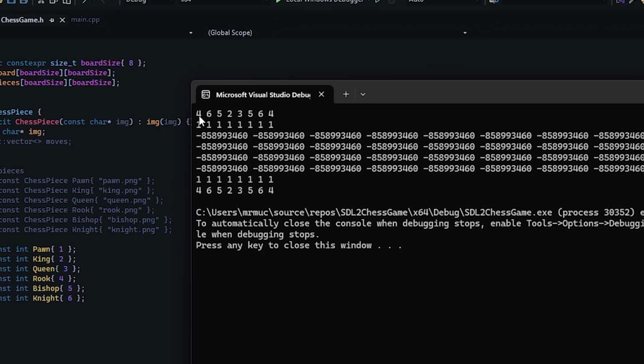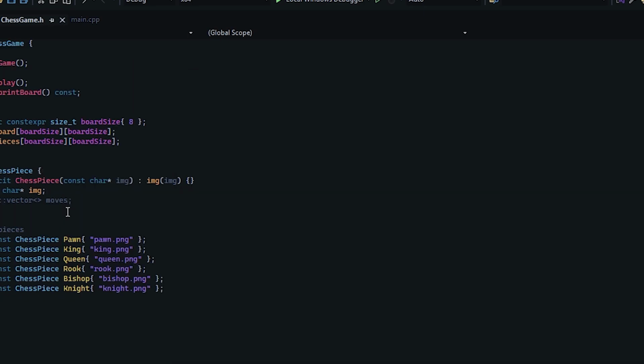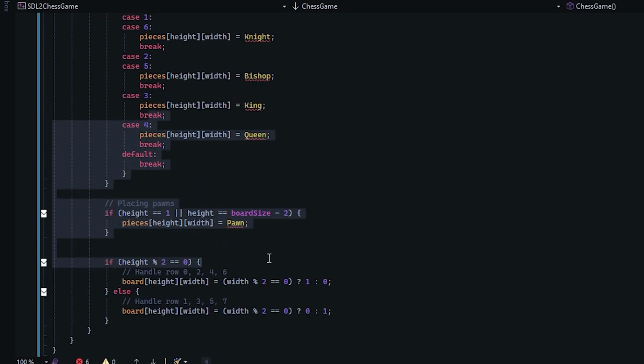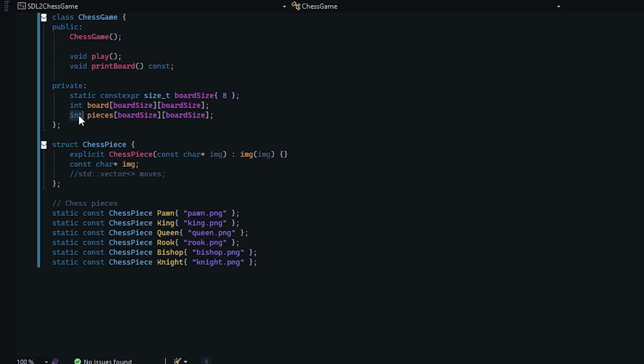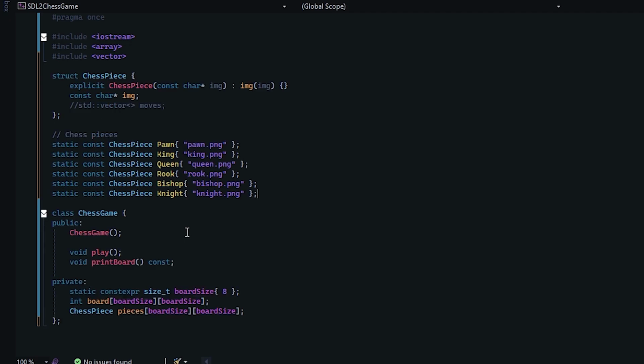Start on a rook, then a knight, then a bishop, then the king and the queen, and so forth. So that looks good, and these are just null values. That's fine. Okay, great. So we know that that's working. So for now, we have the actual things set up. I'll change this back to chess piece, and I will actually declare this above just for consistency.